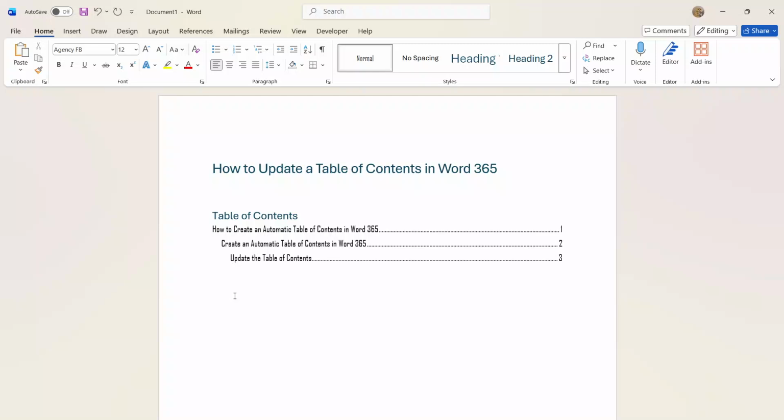In today's video, I'm going to teach you how to update the table of contents in Microsoft Word. If your document has a table of contents, keeping it accurate is essential. Whenever you move sections around or change headings, the TOC won't refresh on its own. You need to update it. Let's walk through the process clearly and calmly so you know exactly what to do.